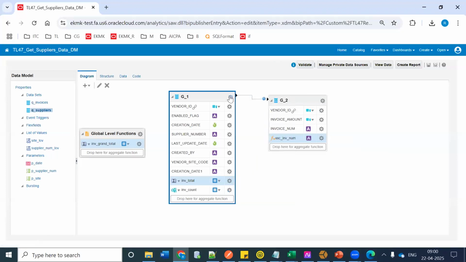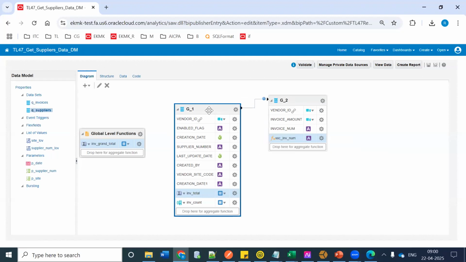Why is create group link not enabling here? Not sure. And now group by. You may perform a group by here. For how you want to get the data, which is supplier number by something, for example. So here, group by. For each column, you may see the group by.